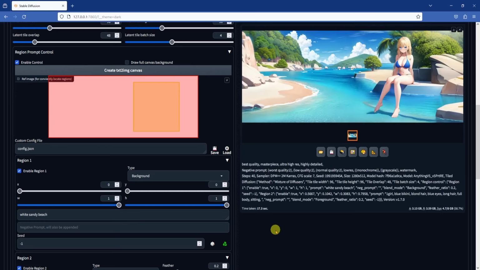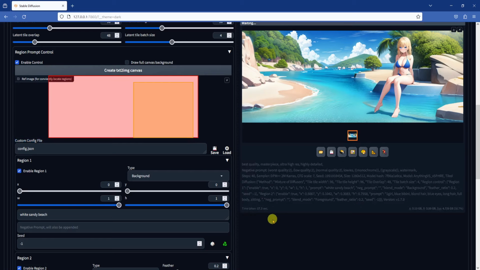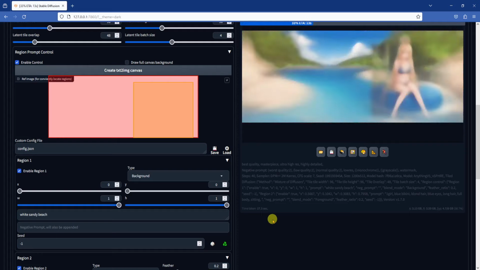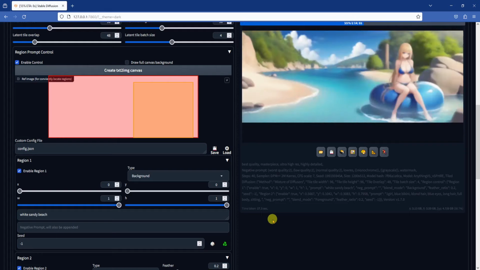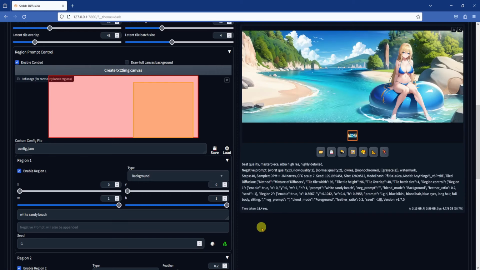Additionally, if you change the size of the region box, it will also change your image dramatically. This makes sense because it works similarly to your normal text-to-image generation, where if you change the size of your image, say from 512 by 512 to 512 by 768, you will get 2 very different images.